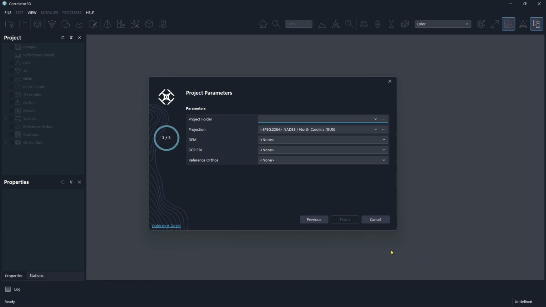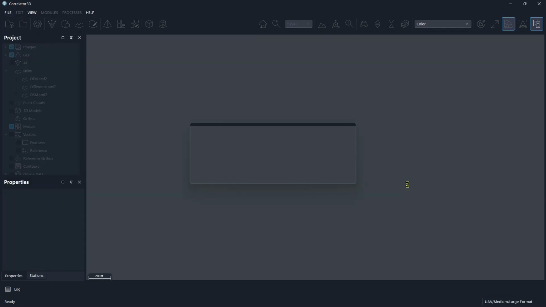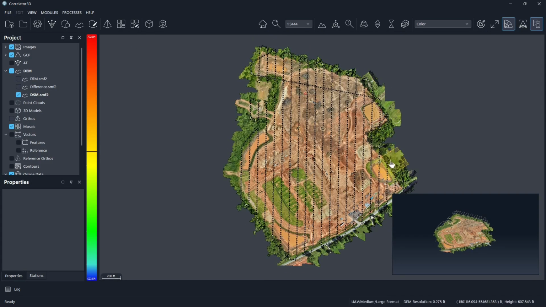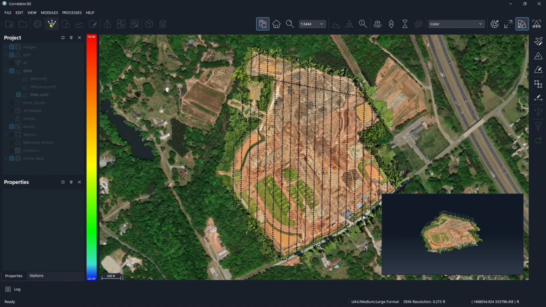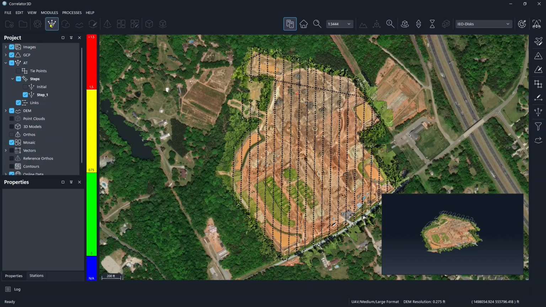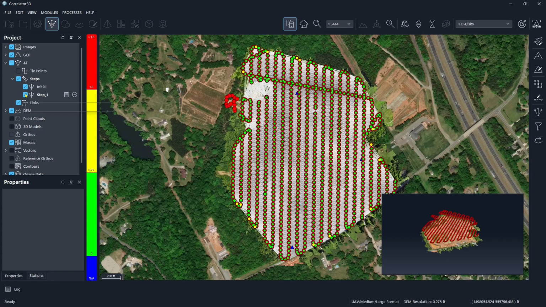So let me grab that real quick. And we'll just open it right up. So here we are with the data set. And we've run the AT. So let's go ahead and load that. And we can look at the initial. So here's the initial. It's what we brought in.